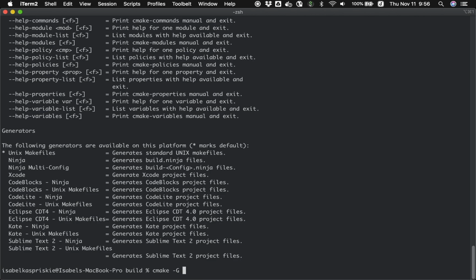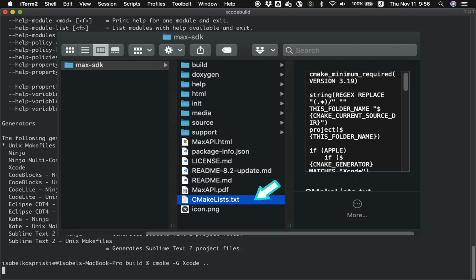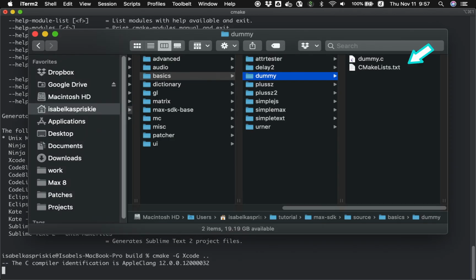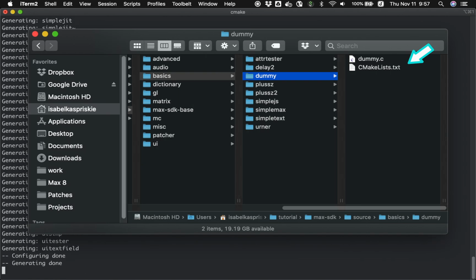Okay, so now inside the build directory, I'll run cmake -G Xcode .. The reason for the .. is that we need to tell CMake where the base CMakeLists is. This base CMakeLists is where all the subprojects are declared, and that's how CMake knows where all those individual CMakeLists are for each individual Max external project.